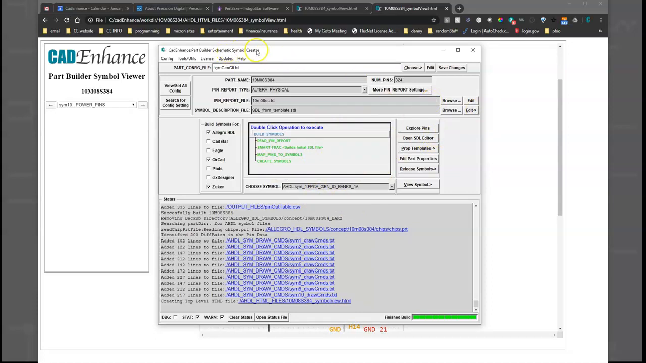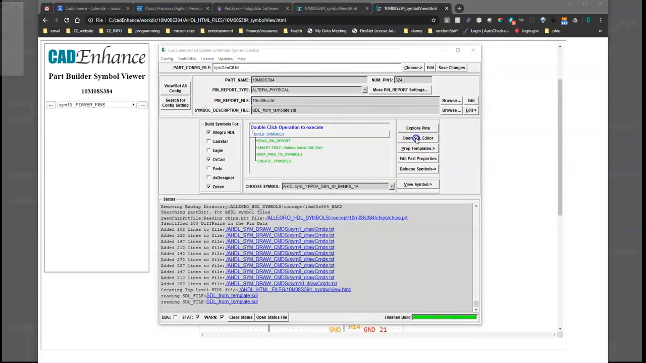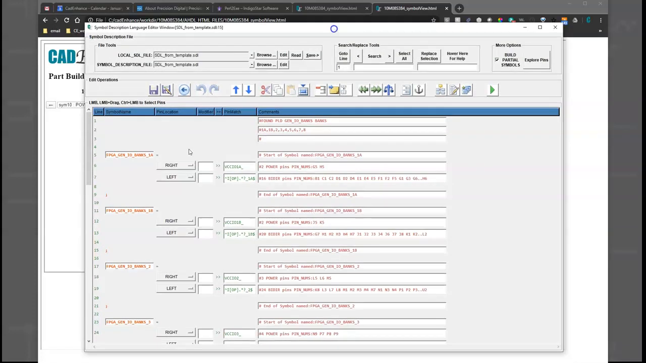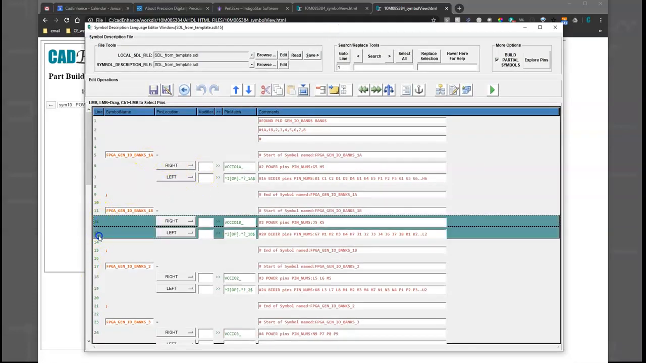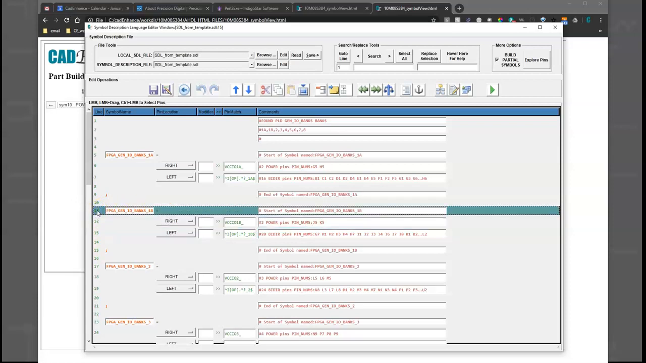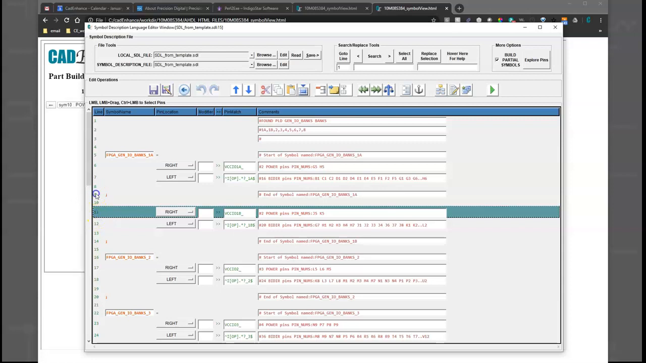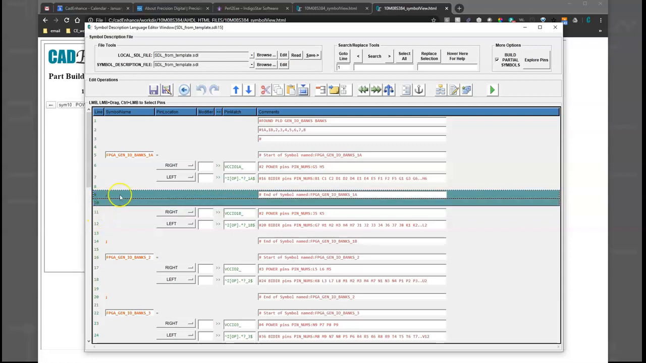So now what we'll do is we'll open the SDL editor and we'll make a little edit. We'll put the 1A pins and the 1B pins together in one bank. So it'll make it more efficient. So what we'll do is we'll cut the 1B pins. We'll remove the start and end of symbol between the first two symbols.